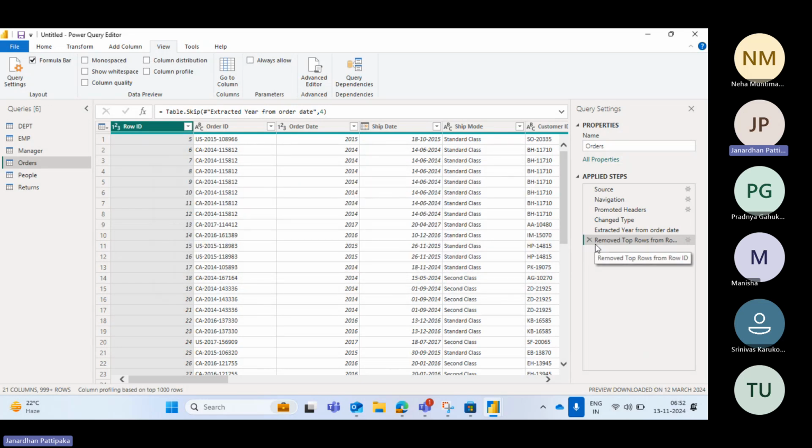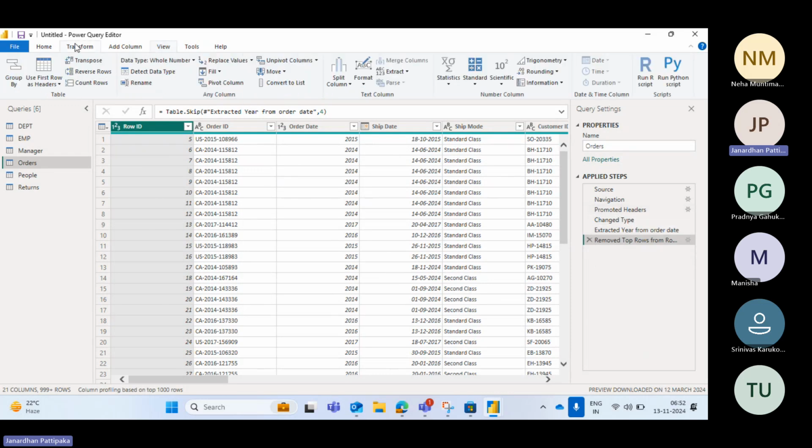This we call the query setting pane, and this we call the ribbon pane. These are the general panes which are required. Where the tables are, we call it the query pane; where different menu-based options are, the ribbon pane; where the formula is represented, the formula pane; where the data is represented, the data pane or results pane; and where the applied steps are recorded, the query setting pane. This is the general interface of Power BI in Power Query.